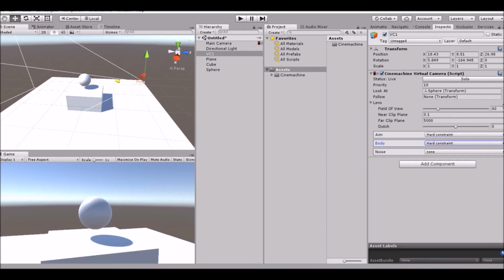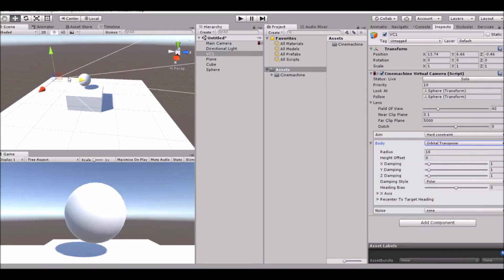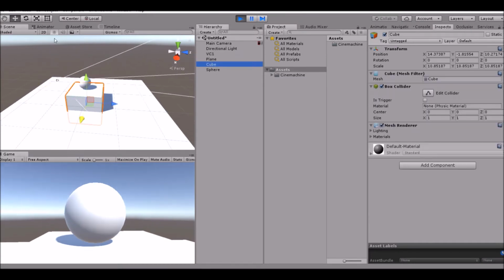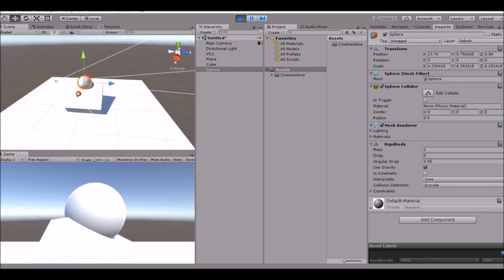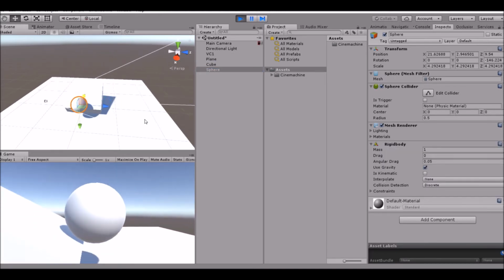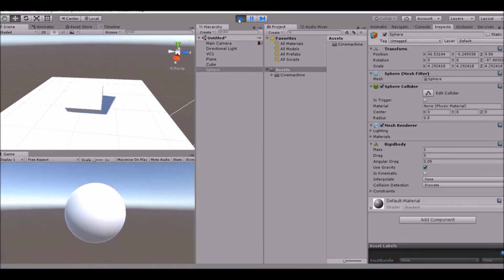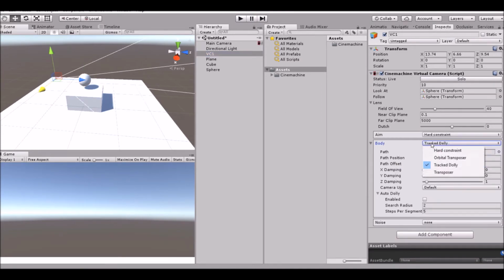Now, body is basically when we are following the sphere, or if we are following on a path. An orbital transposer, basically, is when we play this. Let's look at this real quick. Where we follow the sphere, but we're a little bit outside of it. So we're going to always look at it, but we're just a little bit outside of the sphere. We're kind of orbiting it. All right. And then track dolly. This is the one we're going to use right here, okay?